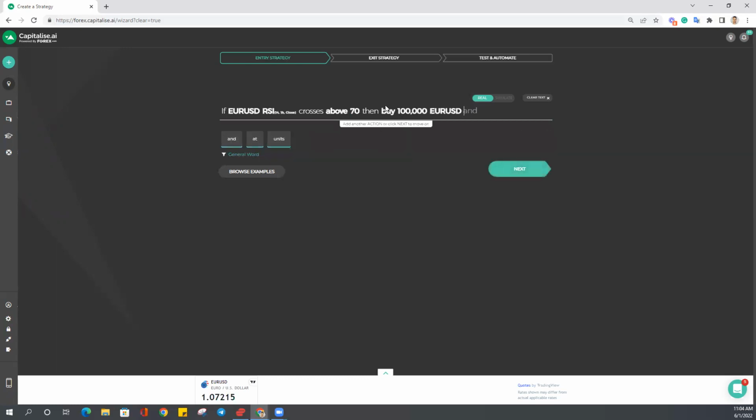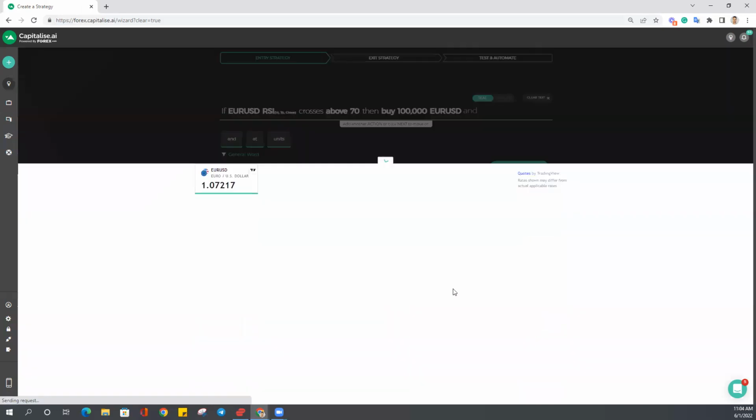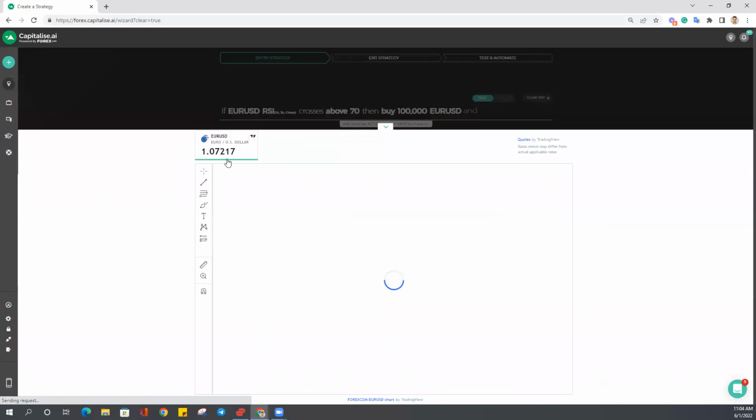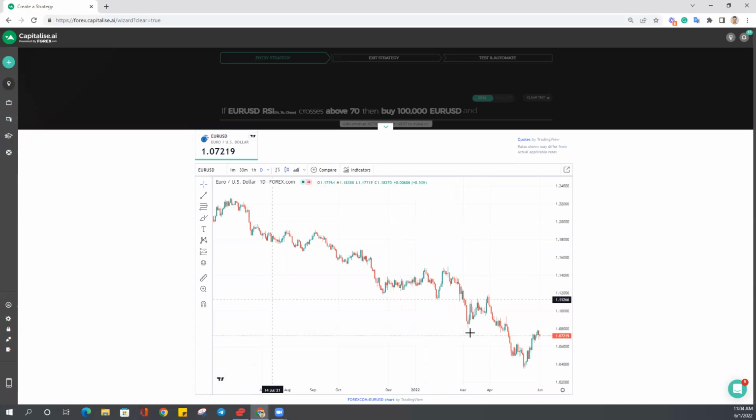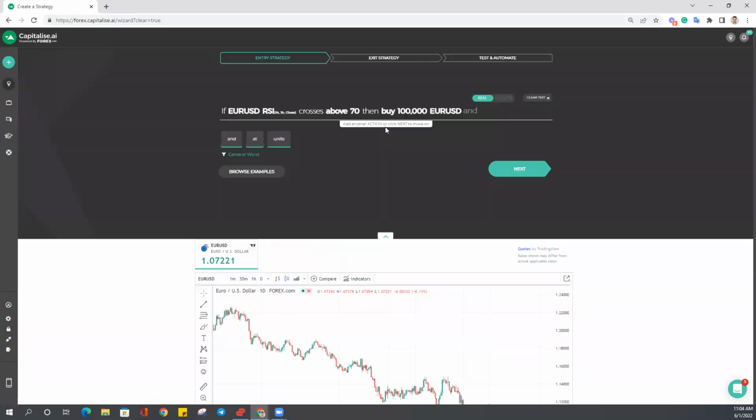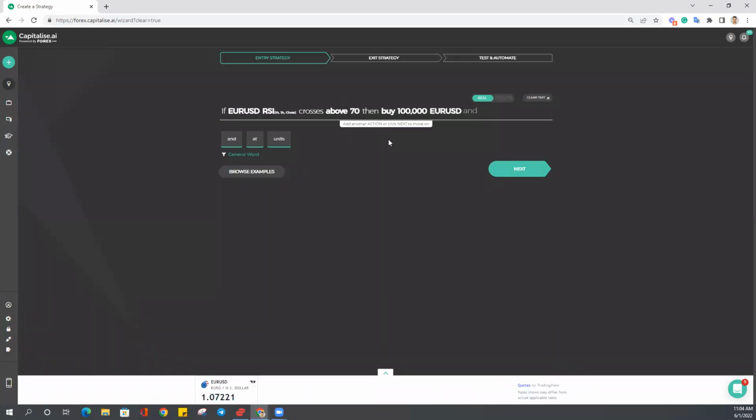Anytime you select an asset, you'll get a link to TradingView here at the bottom. You can add, adjust time frames, add indicators, and have a reference price. You can also trade directly from TradingView on Capitalise. Now that we've got our entry in here, I'm going to go ahead and click next.